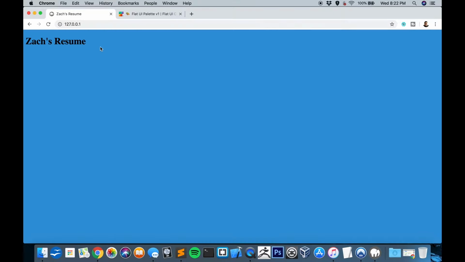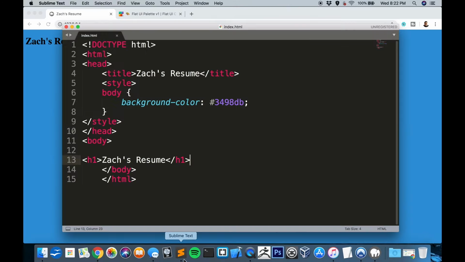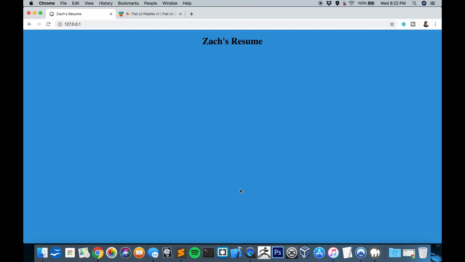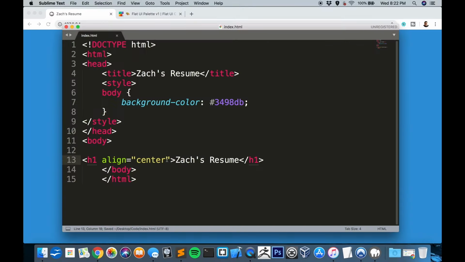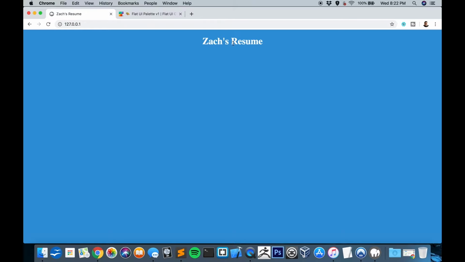Okay, so, you know, it's okay, right? But it's not particularly professional looking. So let's go ahead and align the text here. Align equals center. Save that. Okay, that's looking much better, but I still don't like the color. So outside of our align attribute, let's type in style, color, don't forget the colon there. Let's type in white and see how that looks. That looks a little bit better.